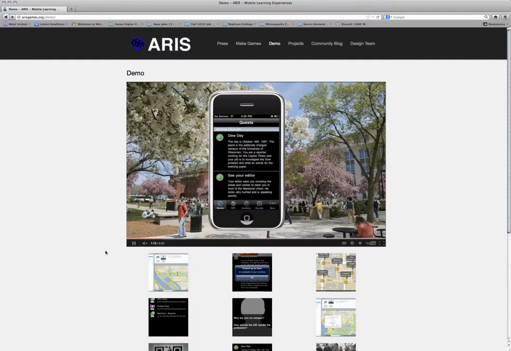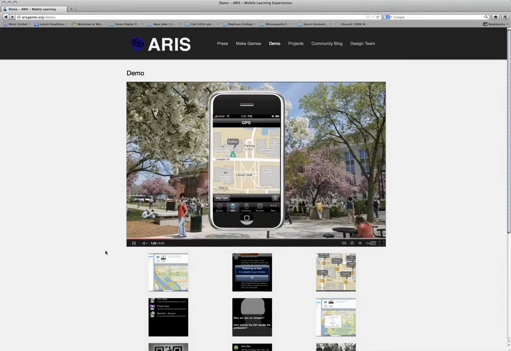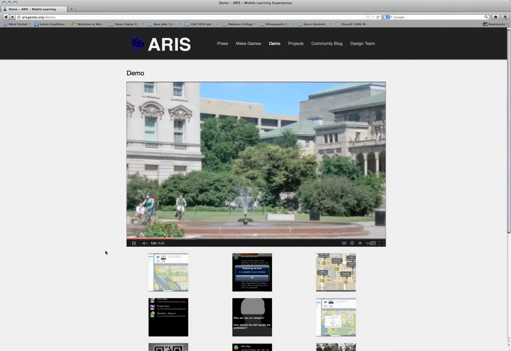I actually have a demo of one of the ARIS mobile-based games running on the screen right now, and if you want to just watch that to understand a bit about what the mobile games look like on the ARIS platform while I describe a bit of information, and then we'll get into an actual tutorial and I'll show you how to use the platform to design your own mobile-based scavenger hunts and games.